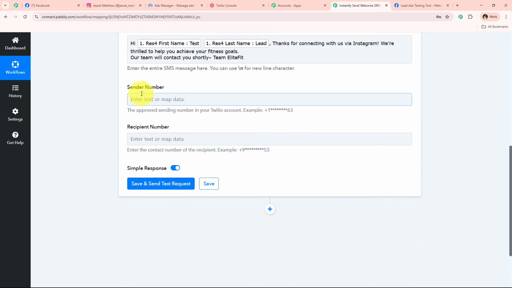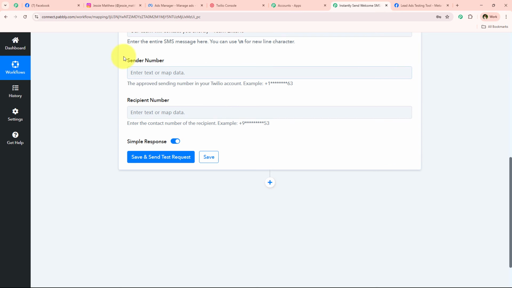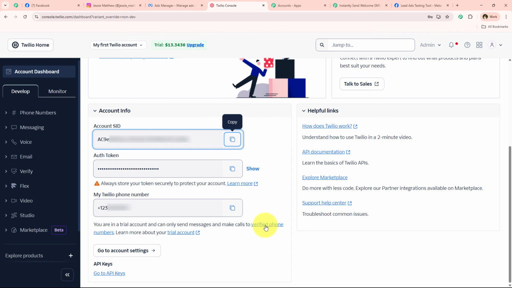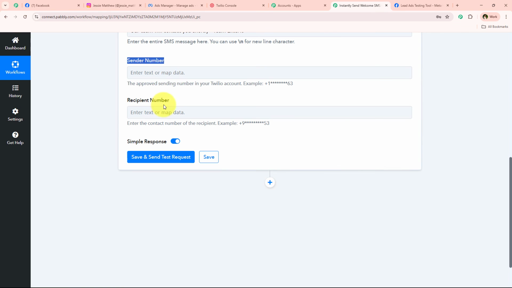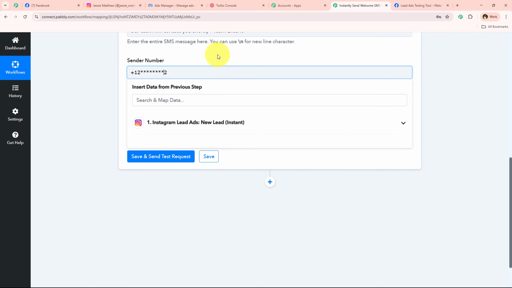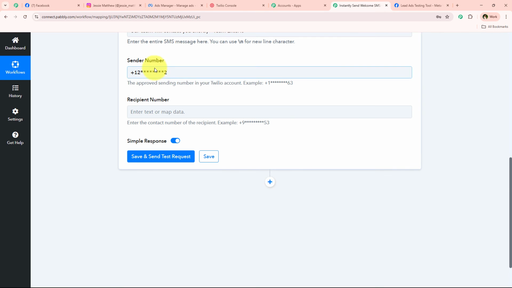And now it is asking me for the sender's number. So from where are we going to get this sender's number? For that, I'm just going to open my Twilio account, and over here is my Twilio phone number. So I'm just going to copy it and paste it right over here in the sender's number. And now I'm just going to move on further.